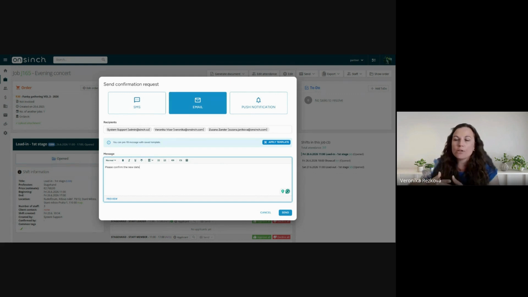Or for example, when you have a big event that is really big and important, you can remind them again, like, please make sure that you read the description. Or for instance, when the crew boss was replaced last minute, you can maybe send them the message so they know that there's somebody else. So for these purposes and many others, you can use the confirmation request.